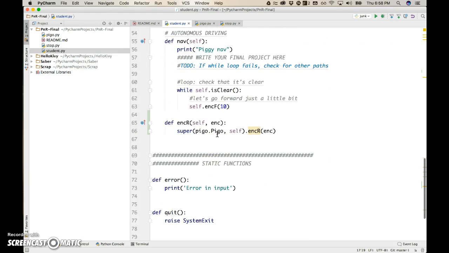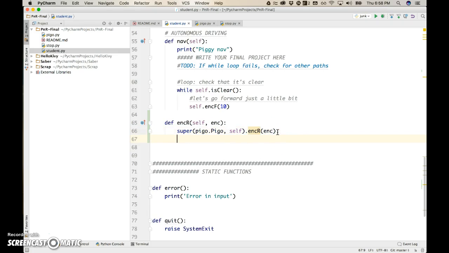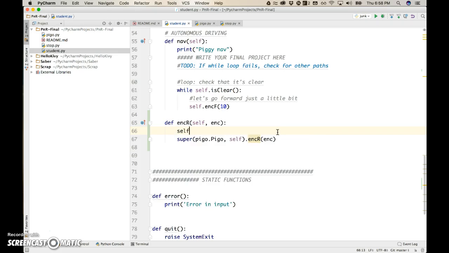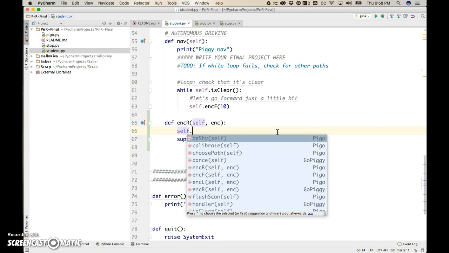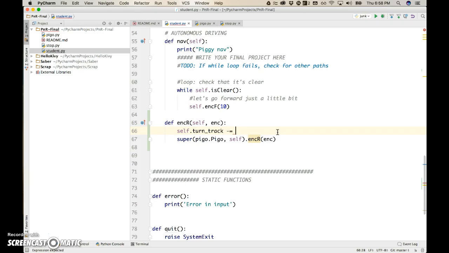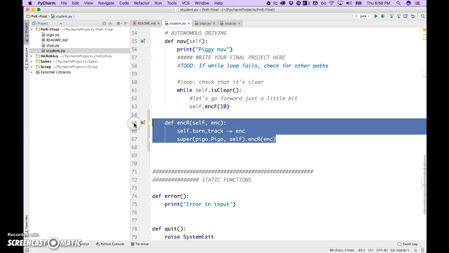is like this. If I create a new encode right, and then I say super, what the super means is I know my parent, so student's parent is the PyGo. Super says, I know my parent, which is this guy, has an encode right. So call that. I'm not talking about a different GoPiGo, I'm talking about myself. So find my parent's encode right and do that for me. And then after that, well, maybe before that, I'll just do self.turnTrack minus equals. So take its current value and drop it by whatever it is that I turned.